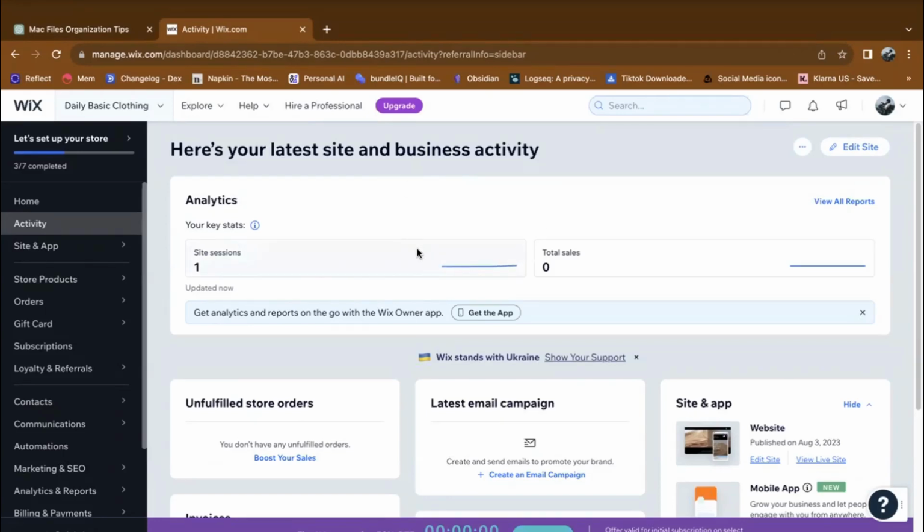Today, I will be showing you how to add a quick action bar on your Wix mobile website. So let us get started.